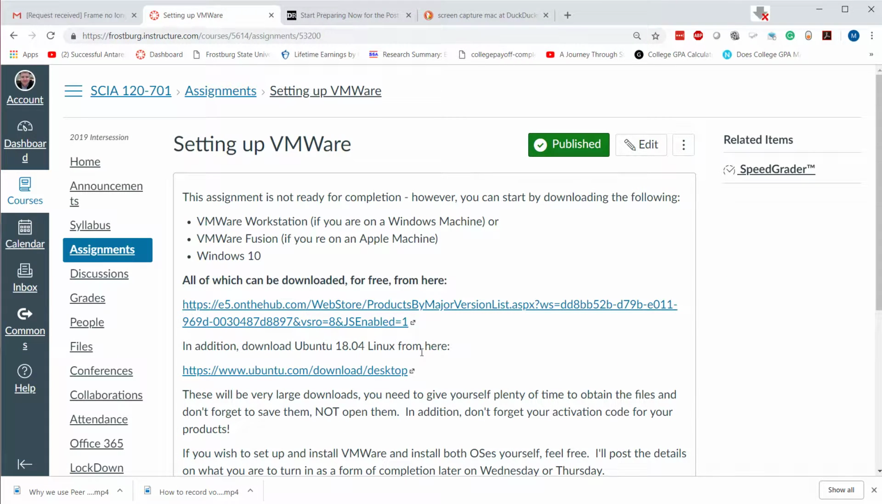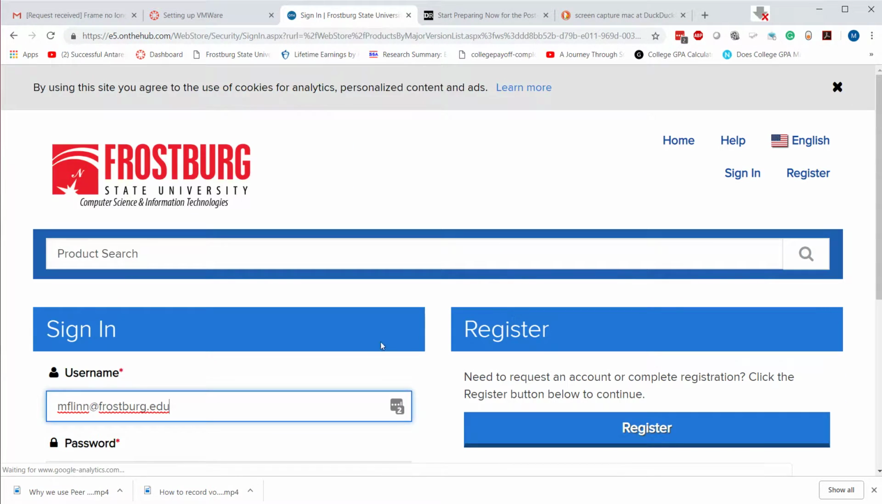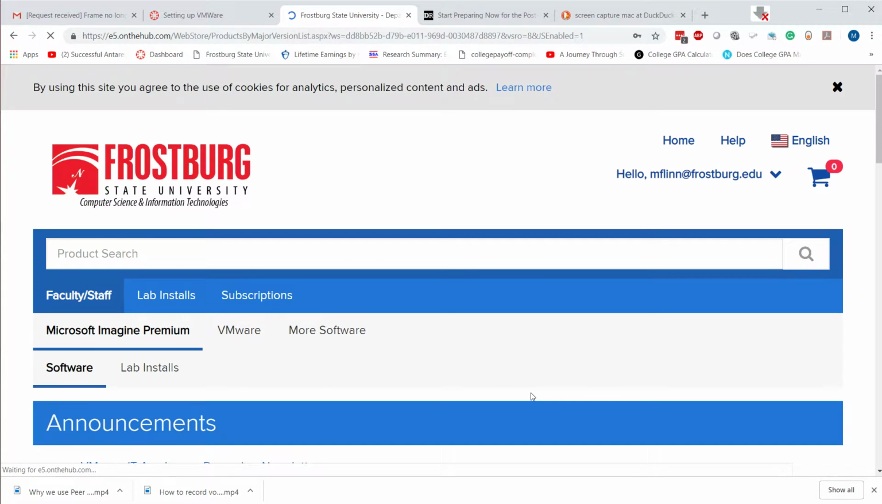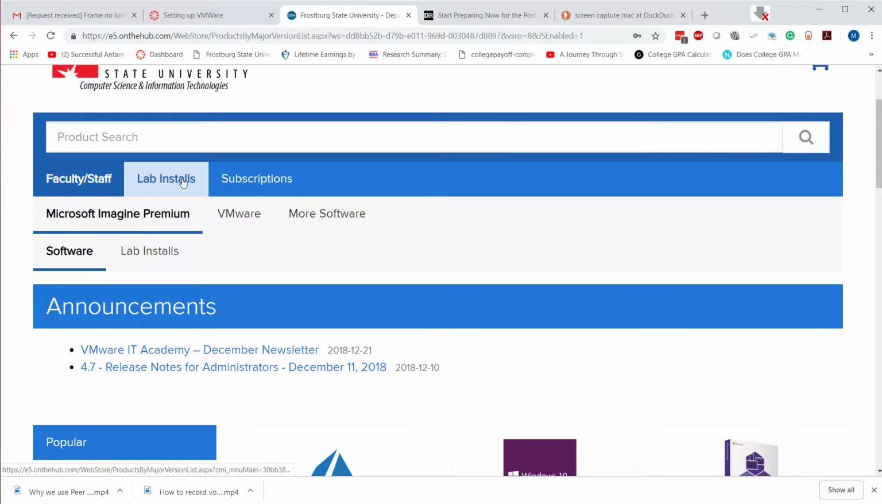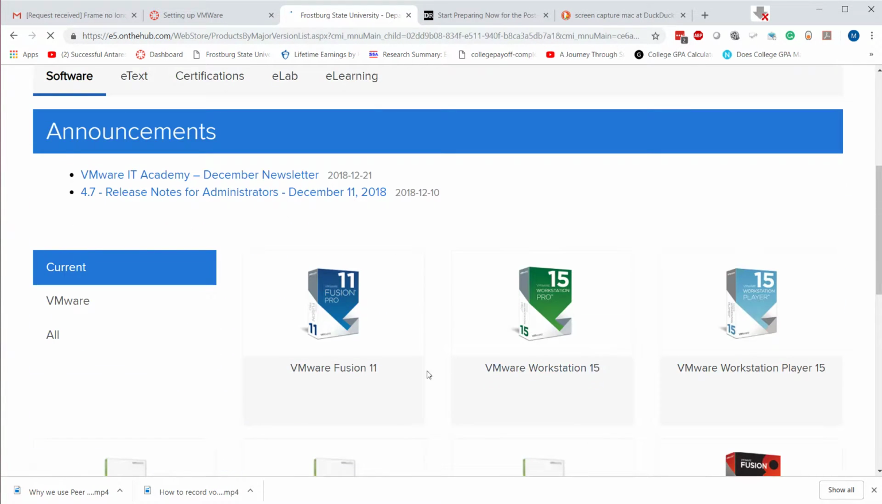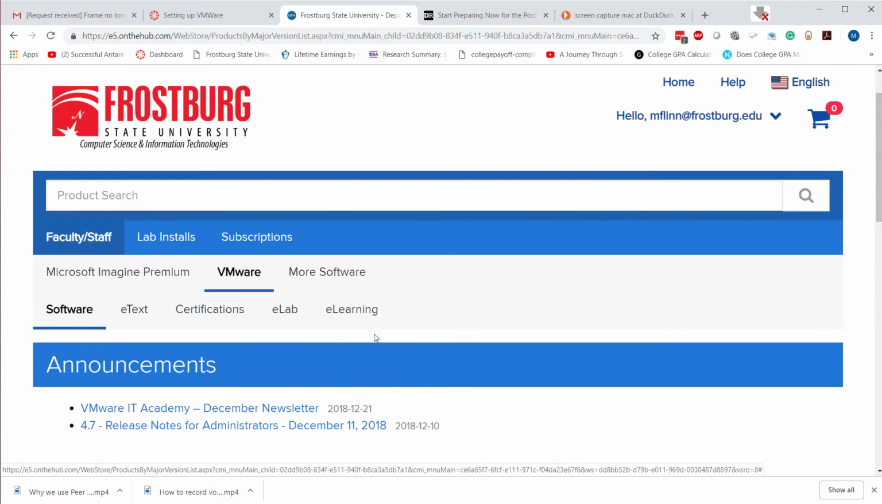So what we're going to do here, I don't have this one quite ready, but you need to download a couple pieces of software. You're going to need to download VMware Workstation for Windows, VMware Fusion for Apple, and then Windows 10. And you can download all of those from here. Come in and we can sign in. Once you've signed in, there's Windows 10, and then you can click on VMware. And you can download here VMware Workstation 15 and VMware Fusion 11. Make sure you get the Workstation or the Fusion, by the way.